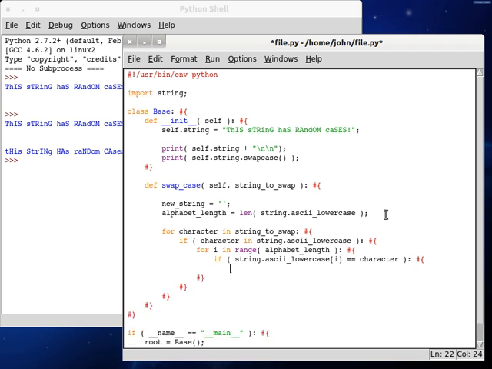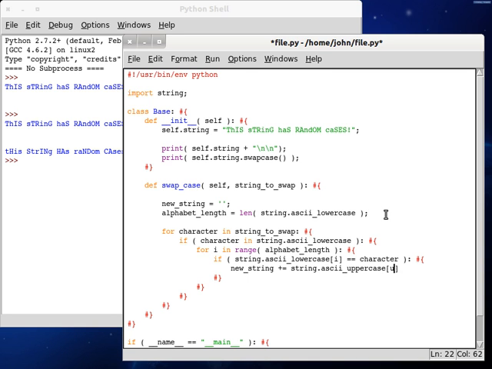If it is, what we can do is add to the new string, we can append string.ascii_uppercase, so we can switch the case of the letter, and we're going to pass in that i variable as an indexer. That way we get the current character, just the uppercase form of it. And then we can break out of the for loop that we're in right now. Now we're going to want to create this as a new case.